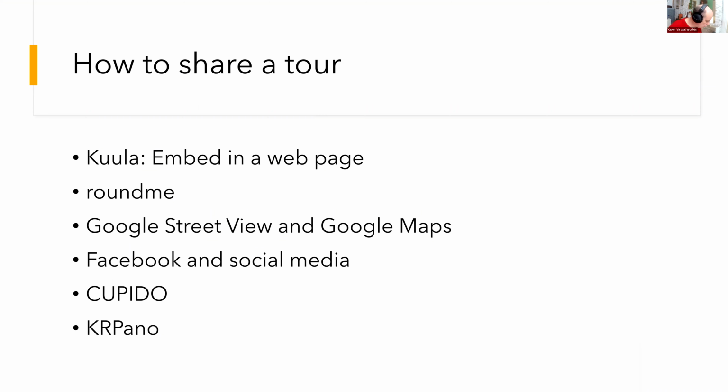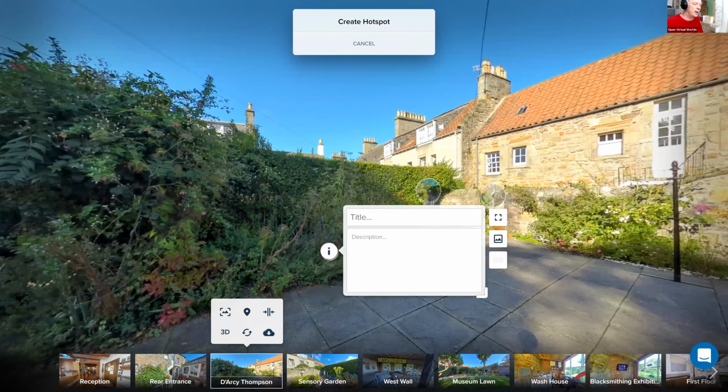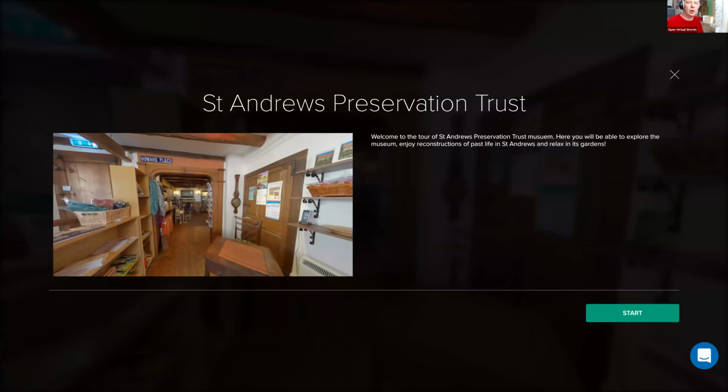Actually, Google is a great platform for uploading spherical media to. I say Google, I mean Google Street View. The Google Street View app, as well as enabling you to create 360 content, also enables you to upload it to Google Street View, and that's a place where you can get a lot of coverage. We'll share these slides.